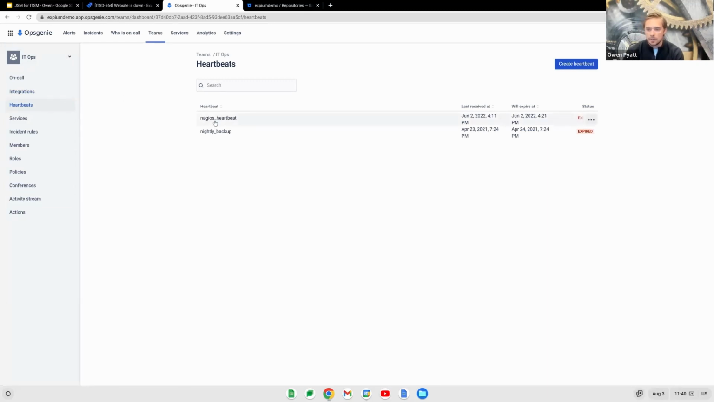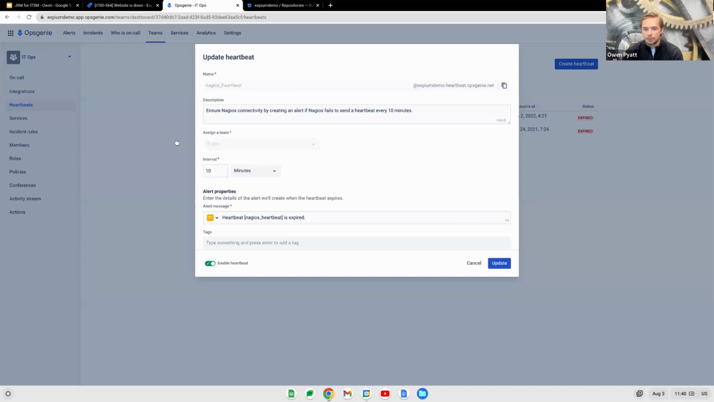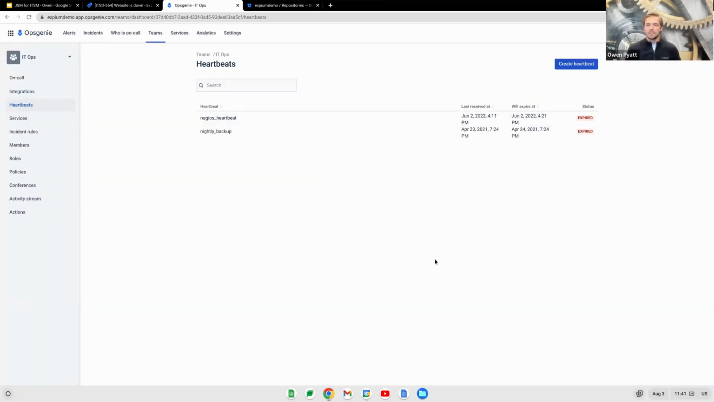So right here we have a Nagios heartbeat built out. Every 10 minutes, that's the interval that we have set, a ping gets sent out to Nagios. If Nagios fails to send the heartbeat back every 10 minutes, an alert is immediately created, and then you can configure what happens once that alert is created.